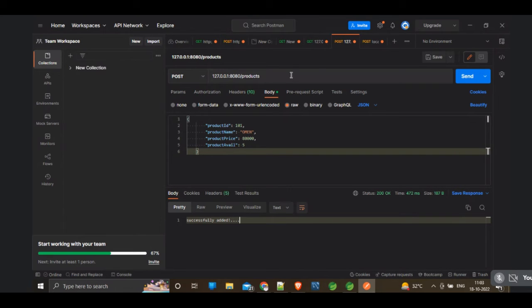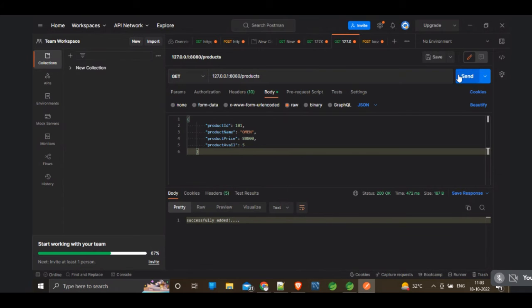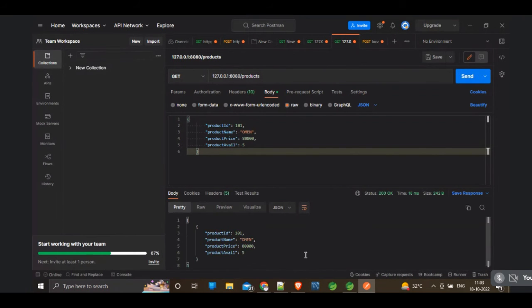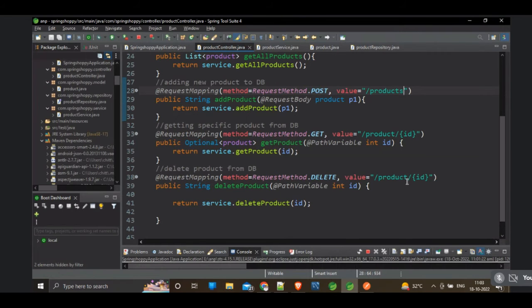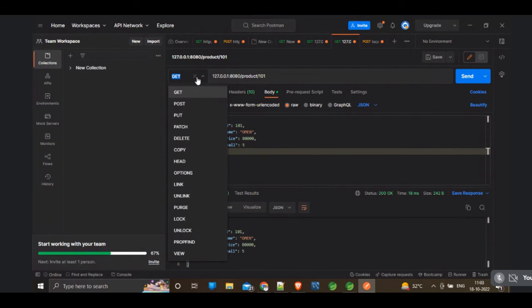Now I want to retrieve the products. I'll send a GET request, and we have the data. Now I want to delete one particular element. To delete the element, we have to use product slash product ID. So product slash product ID is 101. I want to delete 101. So here also we have to change the method.